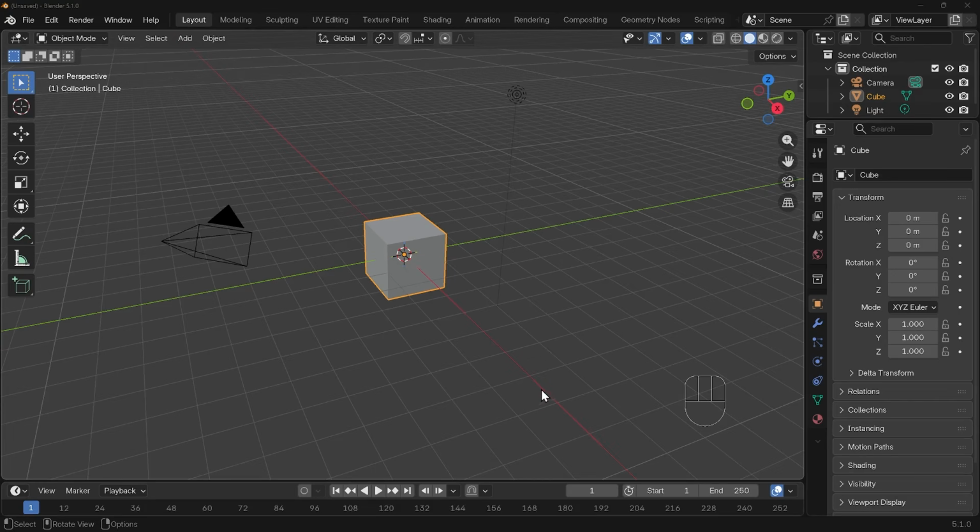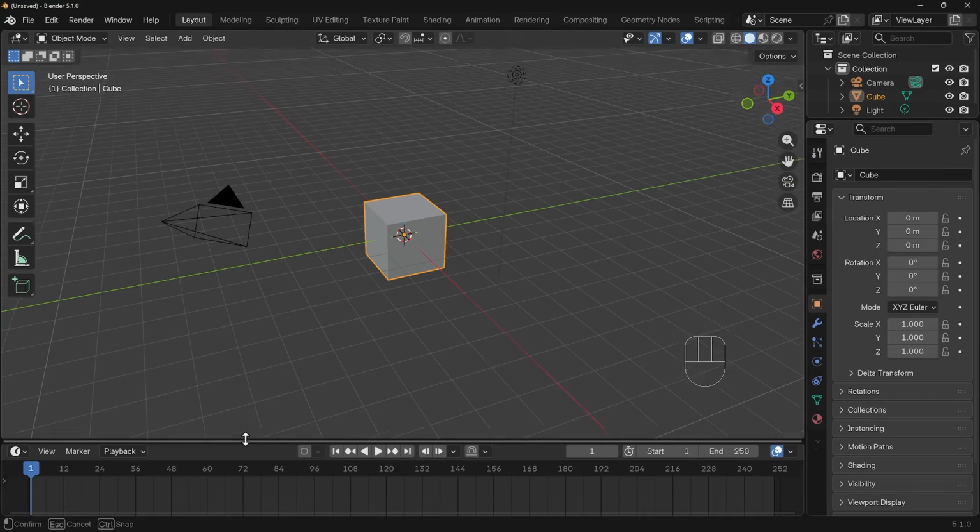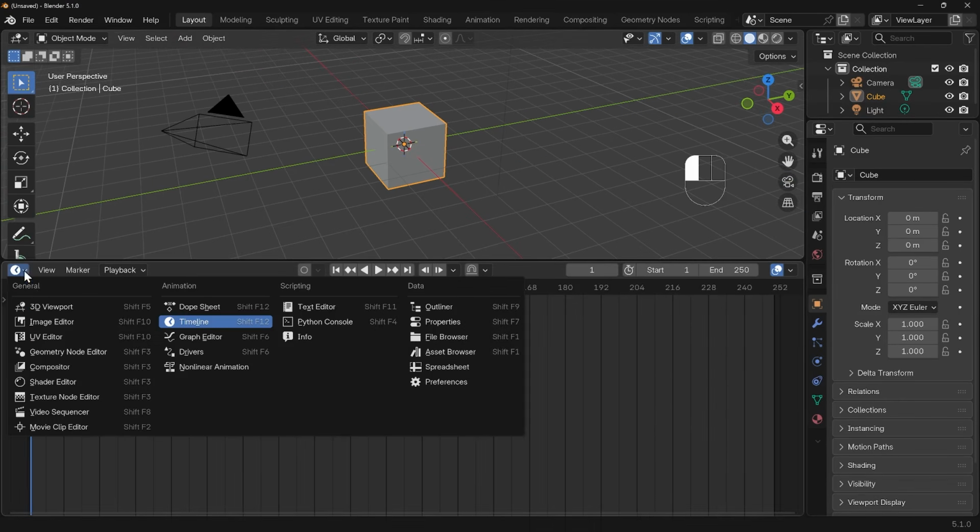I'm in a new startup file and I'm in Blender 5.1, and obviously a new startup file comes with a timeline at the bottom. We can actually click and drag to pull that upwards, and I'll change this to the asset browser. So that's the asset browser just here.